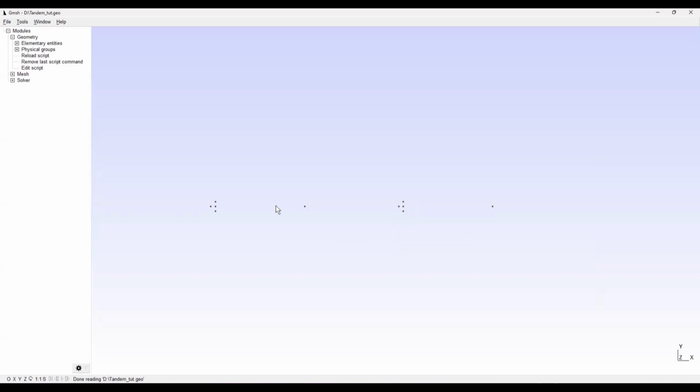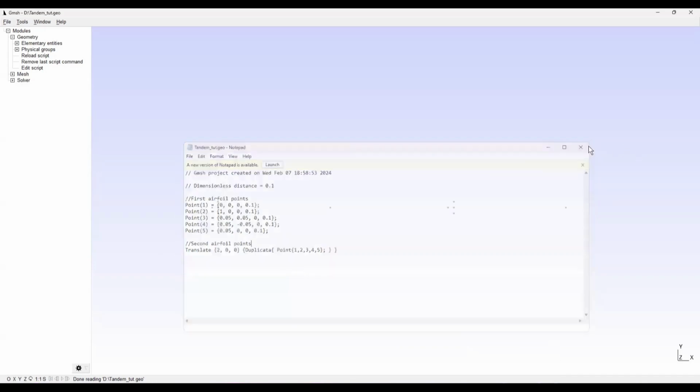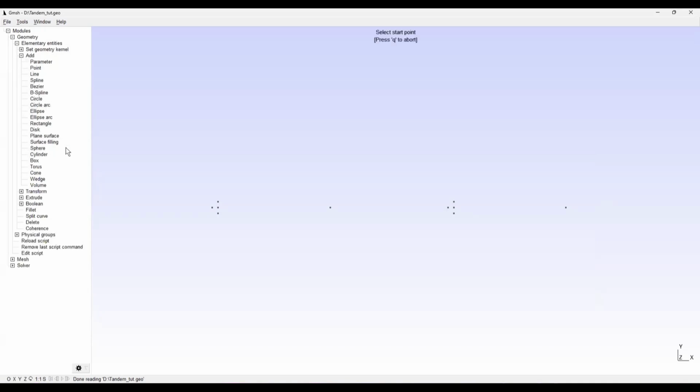Now we're able to join these together with line and arc to make our airfoils. We're going to be using the GUI for these, so we're done with the script for now. I can just close that down. I'm going to go up here to elemental entities, add, and circle arc.